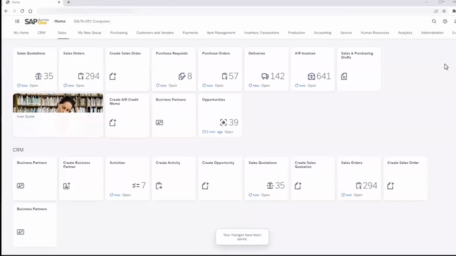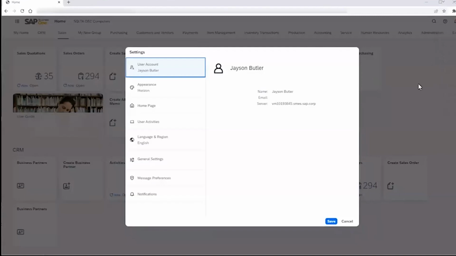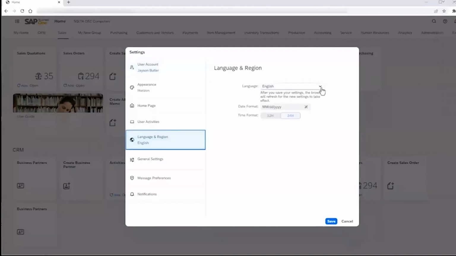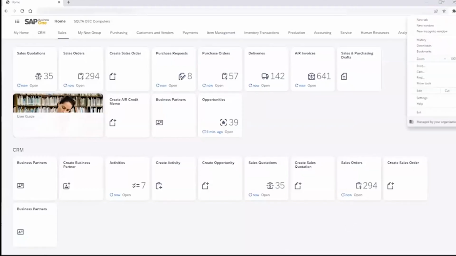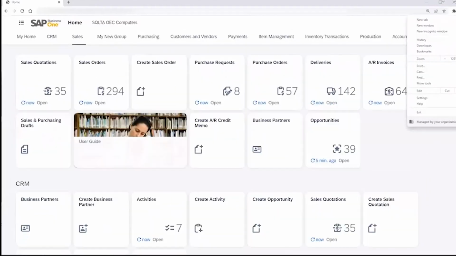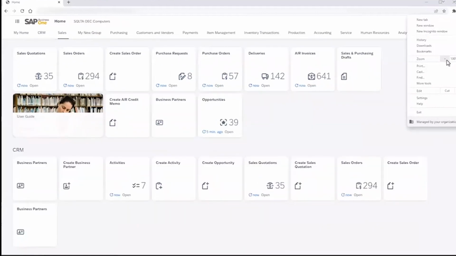Like the desktop client, the web client also supports multiple UI languages. Here I can choose the UI language. I will keep English for now. If you want to change the font size, you may use the web browser Zoom In/Out options.